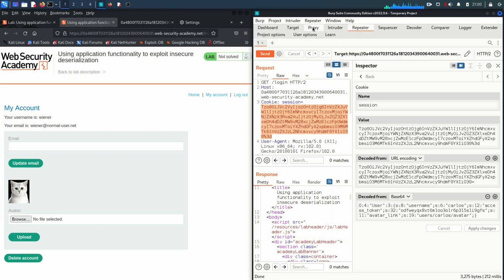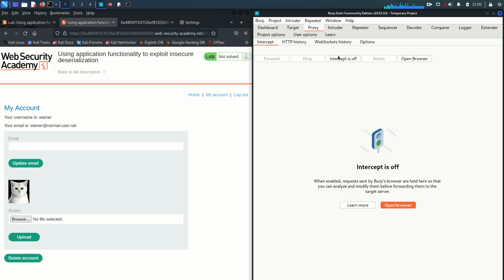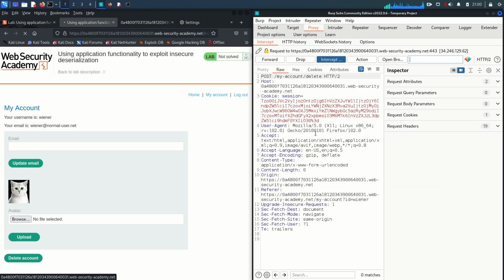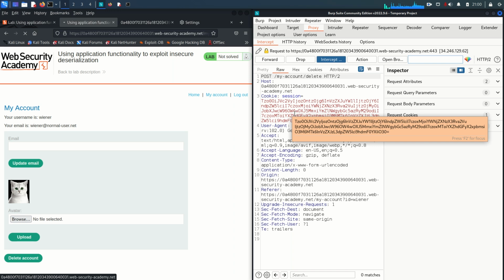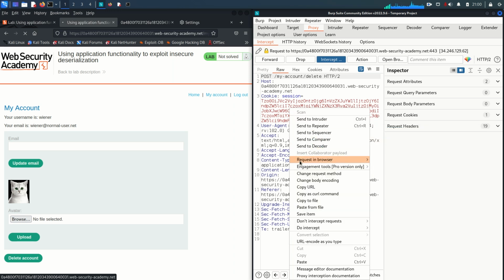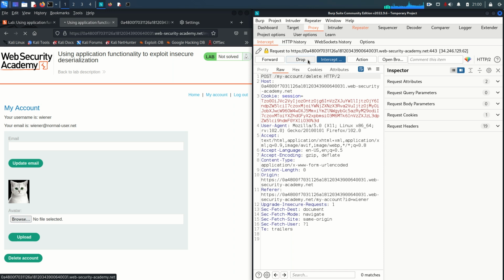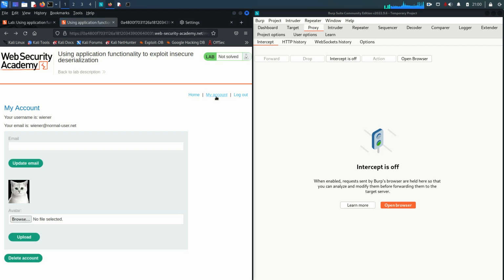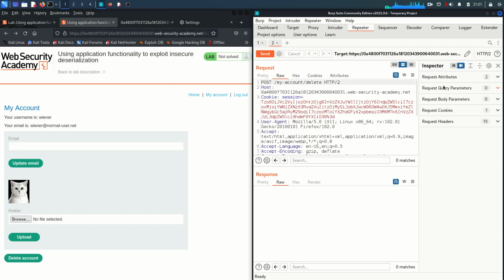So for that purpose, I'm going to the proxy, go to the intercept, and intercept is on, then click on delete account. So this is basically the request for deleting the account, but I don't want to delete my account. I want to delete the file from the Carlos user home directory. So I'm going to send this request to the repeater and drop the request, and intercept is off. Now back to my account. Yeah, we are on my account. The account still exists.